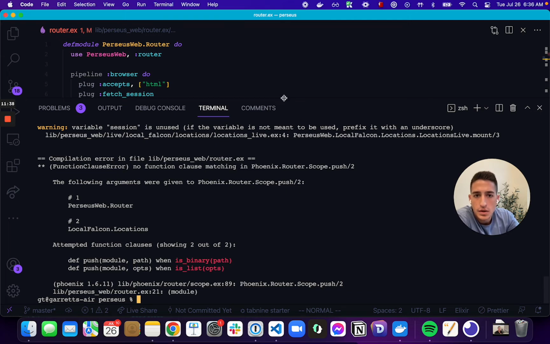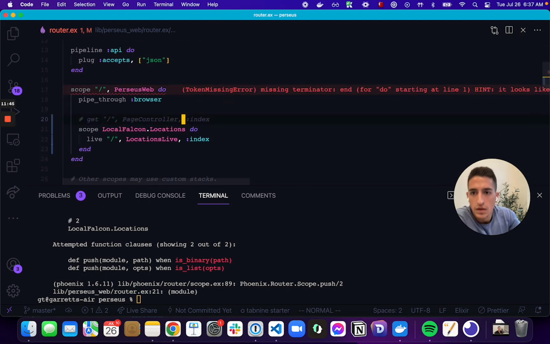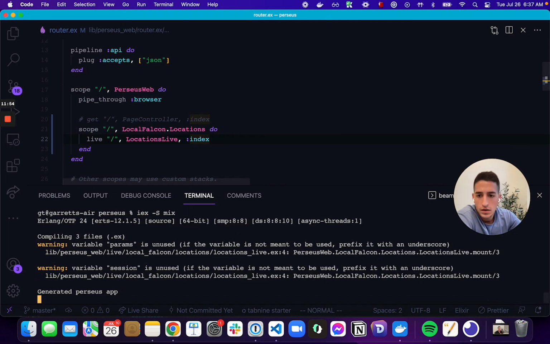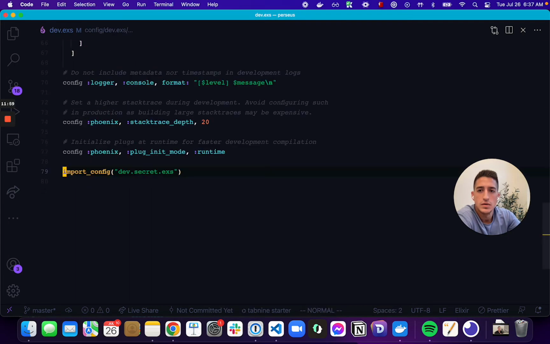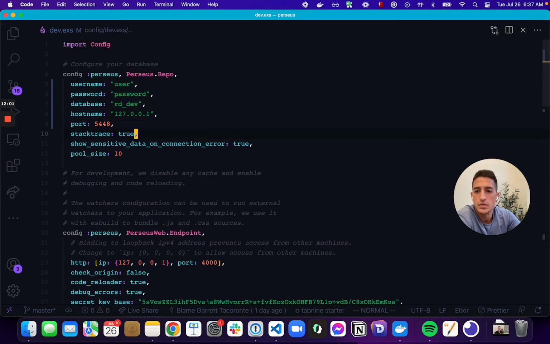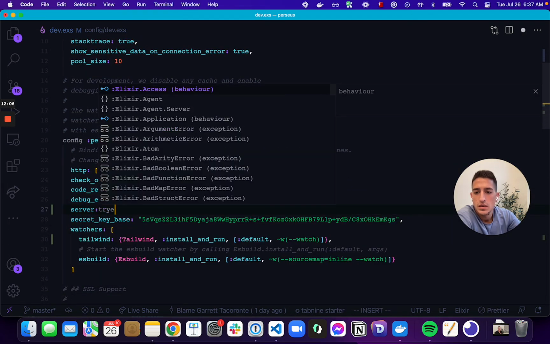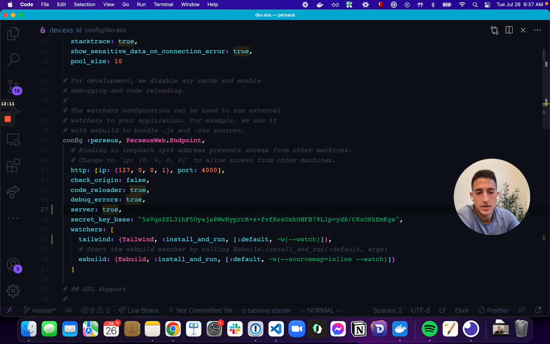Push. Okay. No clause matching. I'll have to do the string there. And I didn't start the server, I'm pretty sure. So here I will do, I think it's on endpoint server true. Still don't know why they don't start that by default, at least in dev.